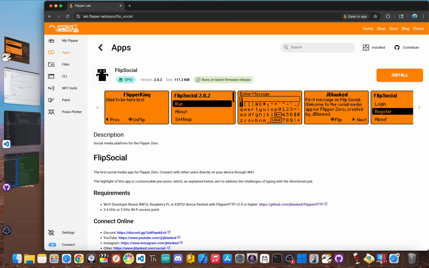Now, I built Flip Social so that Flipper users can connect directly with each other over Wi-Fi. It's pretty much a decentralized social media platform where you can create a profile, post messages to a feed, comment on other posts, and even send direct messages to other users. You can even flip a post, which is my version of a like or favorite.